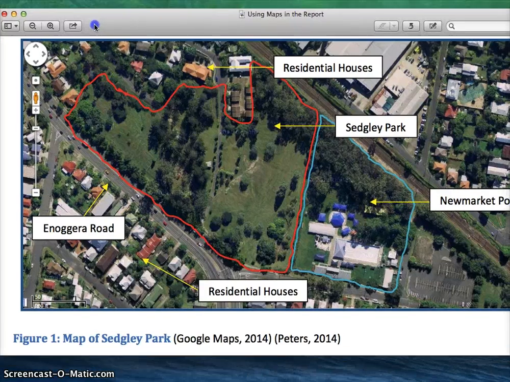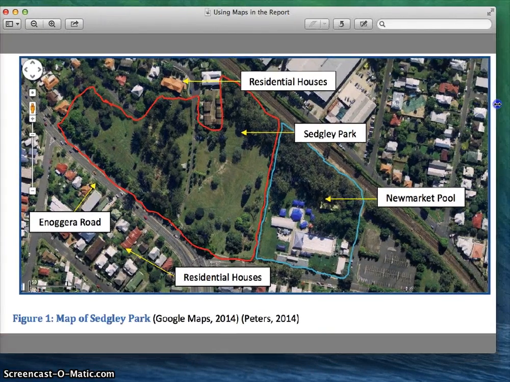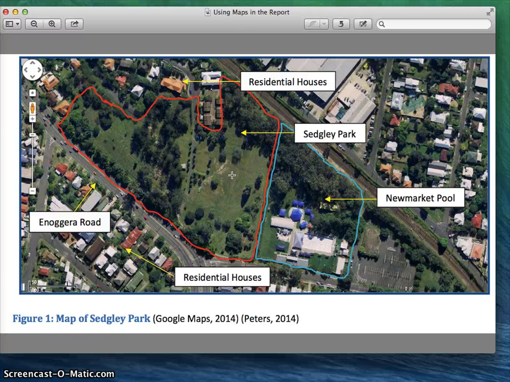Alright, let's have a look at a figure. This figure is another example from an assignment that a Year 12 has completed, a report. I've shown this to you before with annotations, some examples of annotations, arrows, and also some outlining done in Paint to really make it clear for the reader what section of the image you were talking about. So it's quite clear to us that Sedgley Park is this area denoted by the red outline. And similarly, we have Newmarket Pool here.